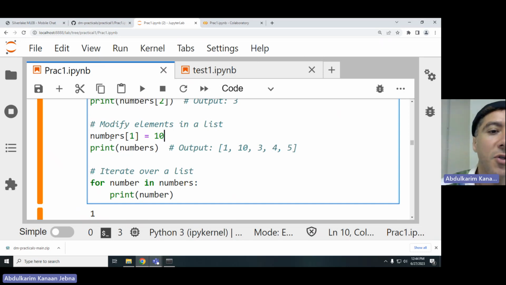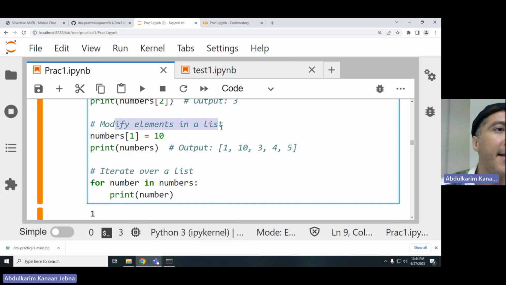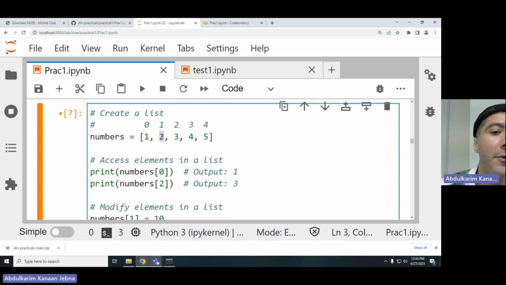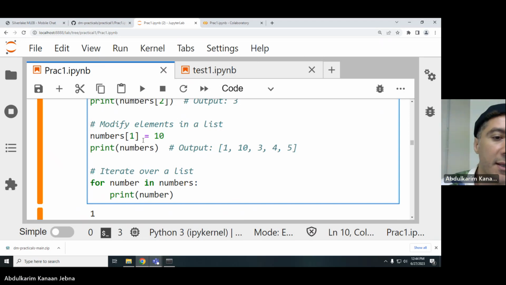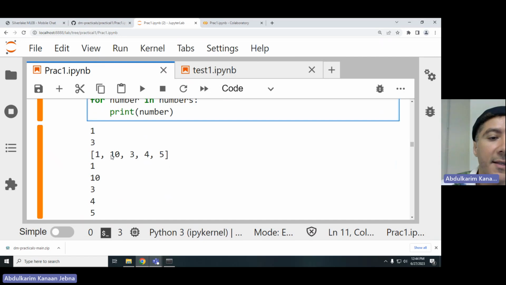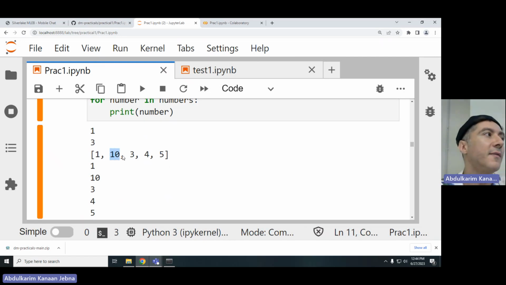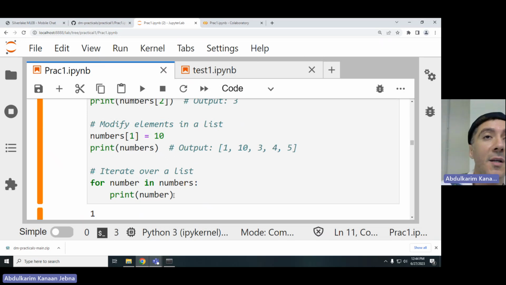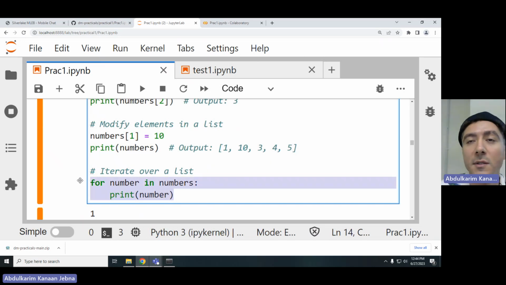Okay? Now, if you want to modify an element inside the list, then let's say I want to change this value at index 1 from 2 to 10. Then I just assign. If I print again, I should see that the second value has been changed to the value of 10. Then I can use a for loop to print out each value inside the list.